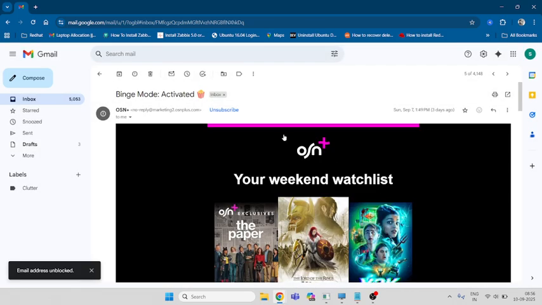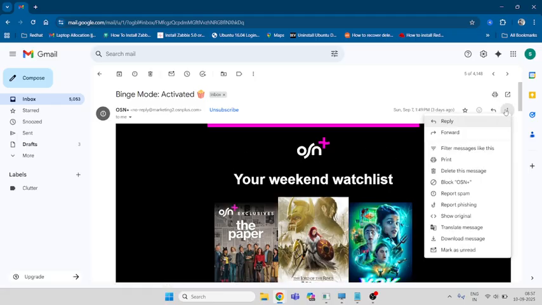I already opened this email. You can simply go back and see. You just have to open the email and click on the three dots here: block OSN, report spam, and report phishing. But this is just a promotional email, and we can simply block if you want, but the best option is unsubscribe. This is not going to hamper either you or the OSN firm.